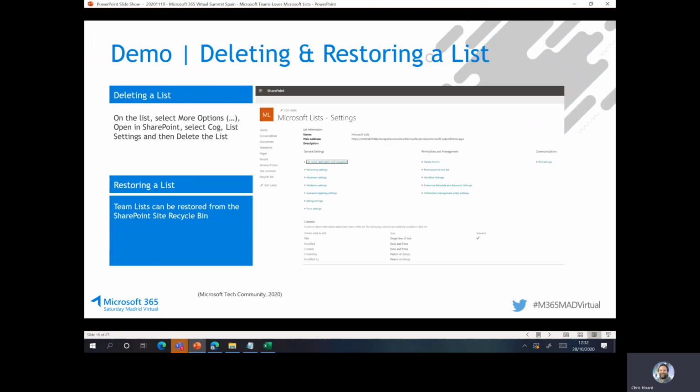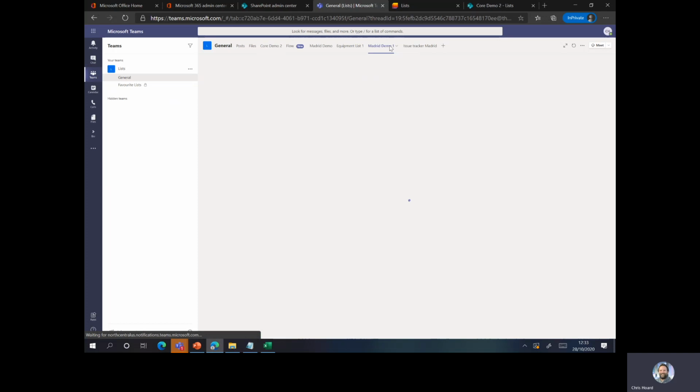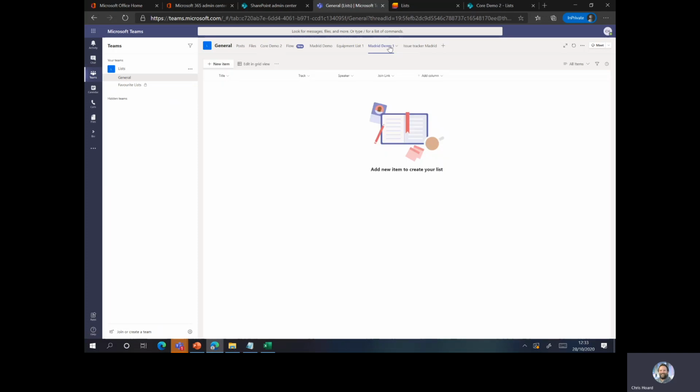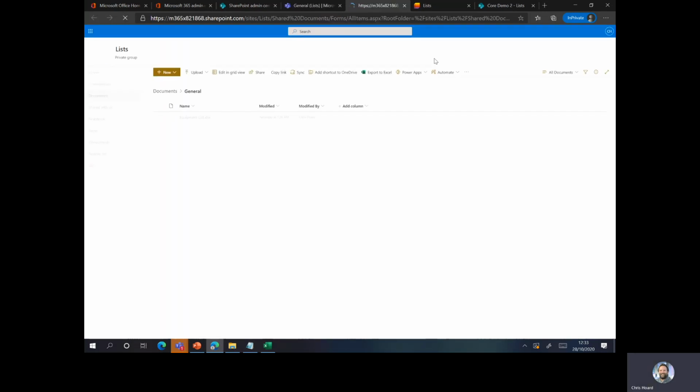In terms of deleting or restoring a list, again, this is relatively simple, but you cannot delete the list within Microsoft Teams. So let's go back to our demo environment. Let's say that I want to delete Madrid Demo 1. I would come into the Files tab here. I would then go to Open in SharePoint. So we would need to go to the underlying SharePoint site.